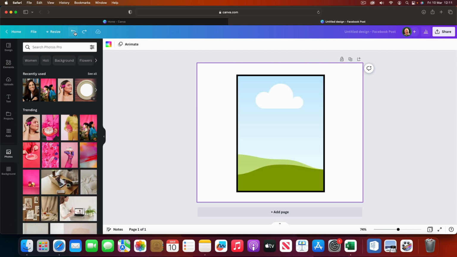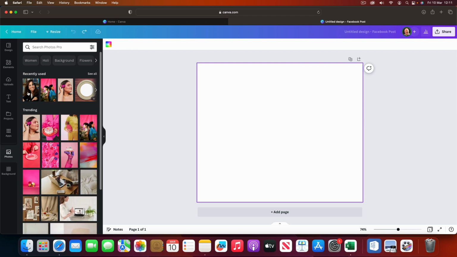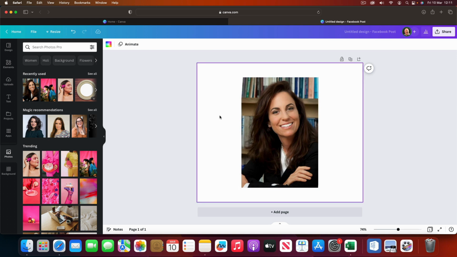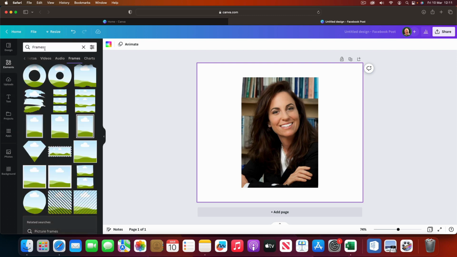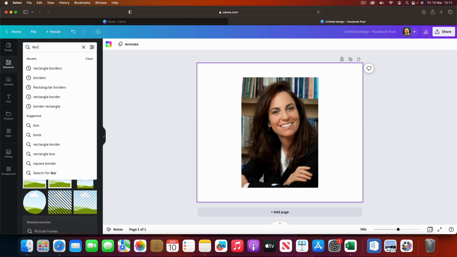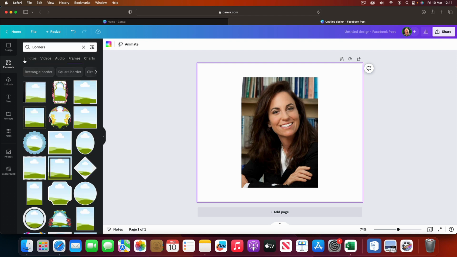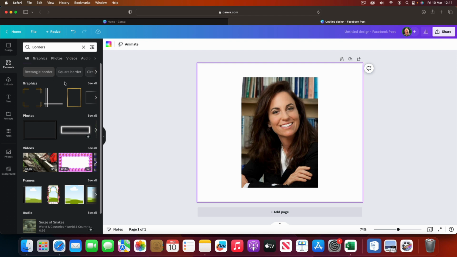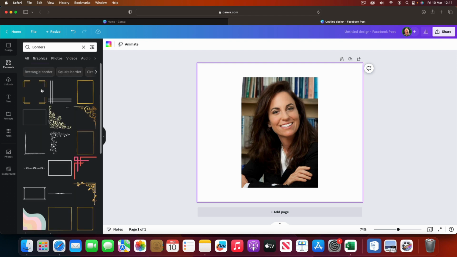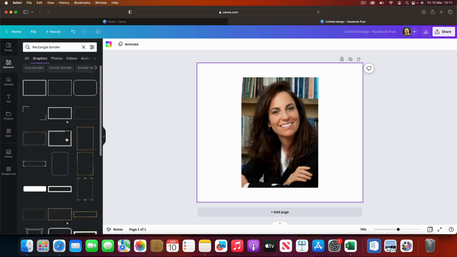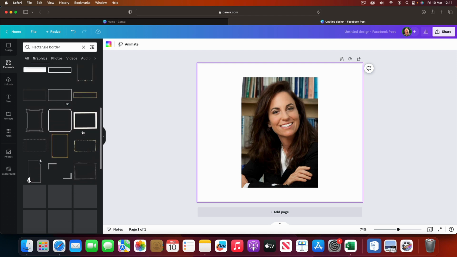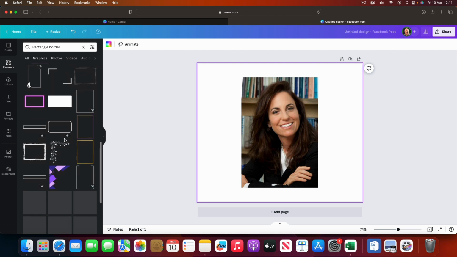So just take this away. Let's bring the girl back, and we'll look at the second option. This is basically by choosing borders instead of frames. So we can go into Elements again, and instead of frames we want borders. Here's our borders on the graphics. You can choose rectangle, and you can choose any which way, it doesn't matter because you can change the orientation of it.